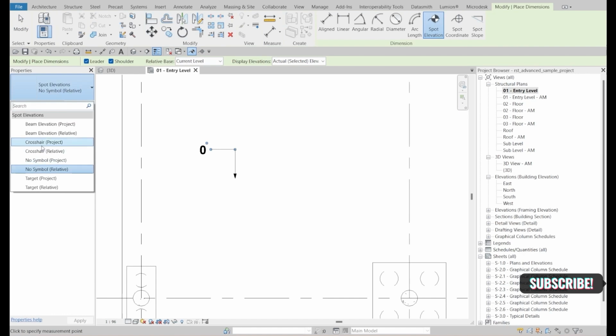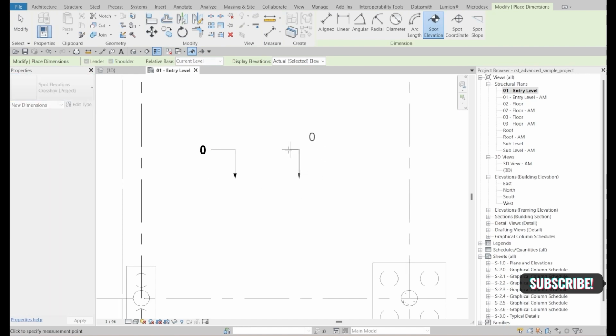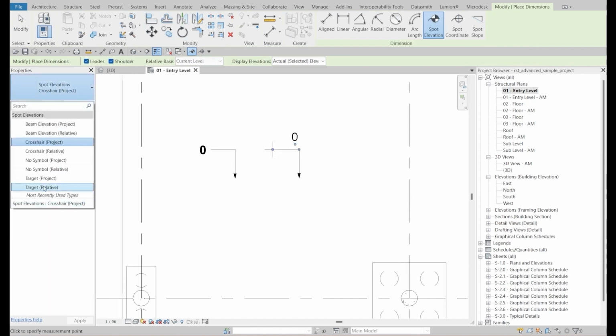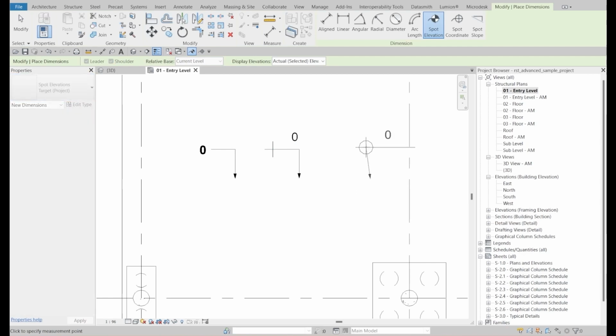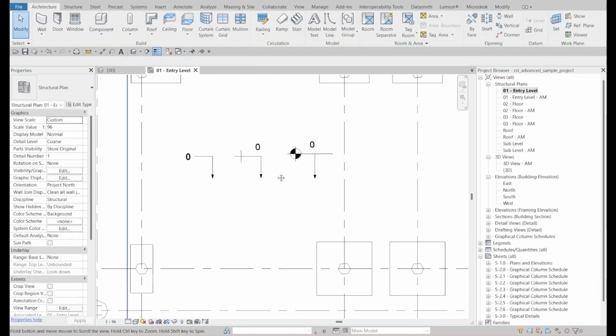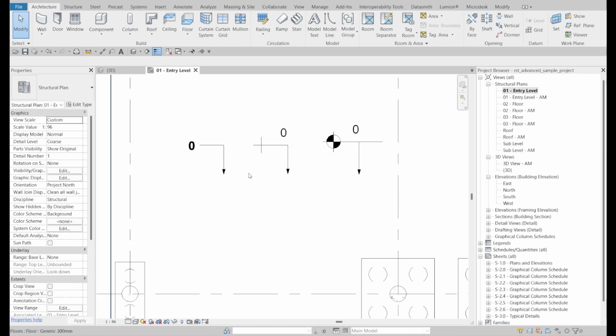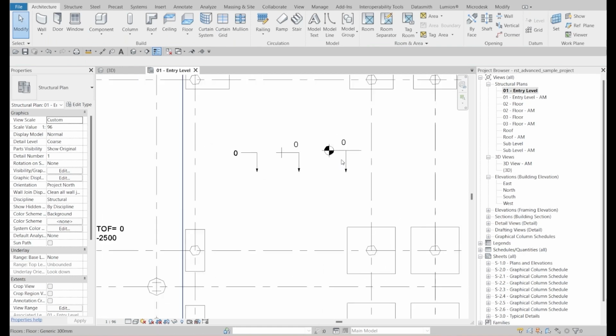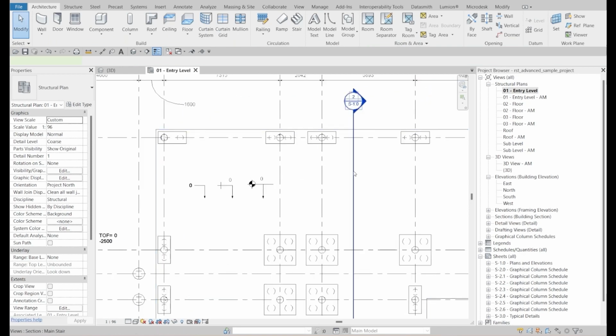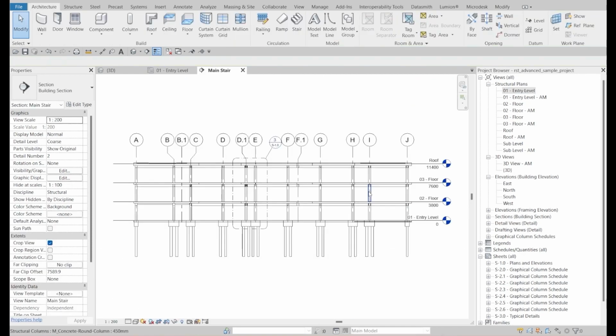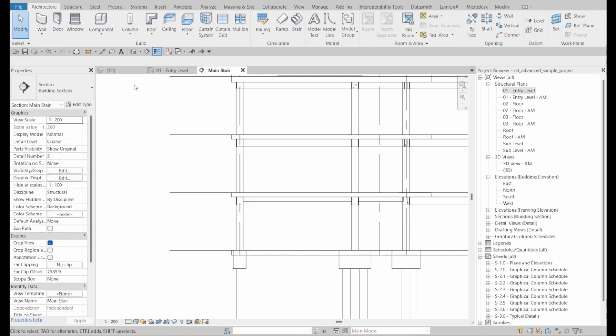There's one, and another one is cross. There's a project here, another one is target, that is a project not related here. So I am going to create this triangle symbol shape. We are going to open the session view here right now.